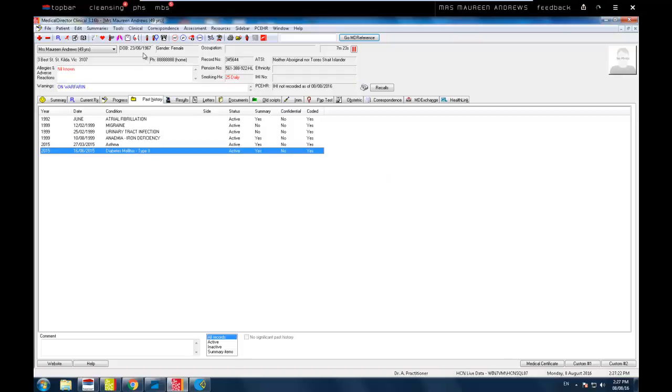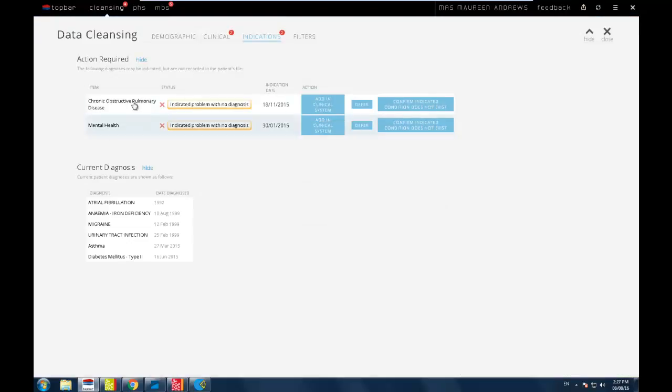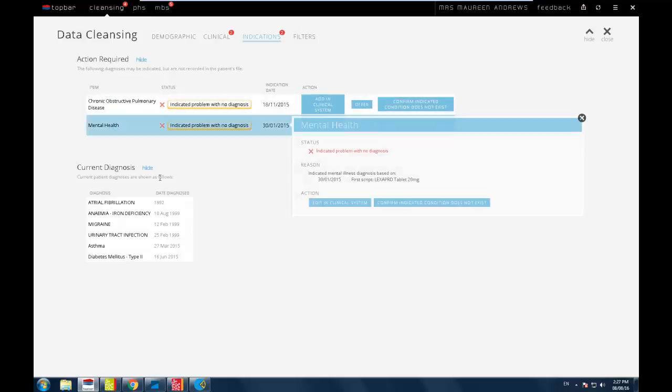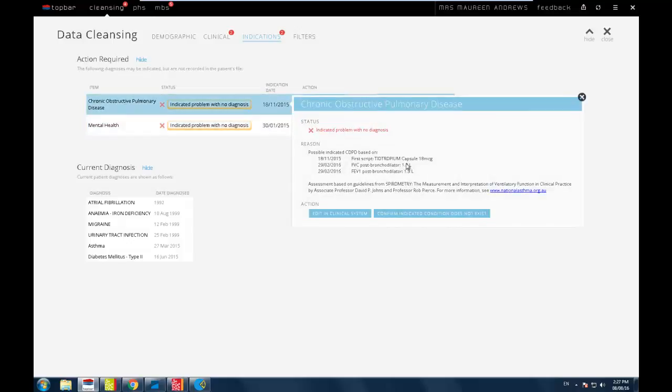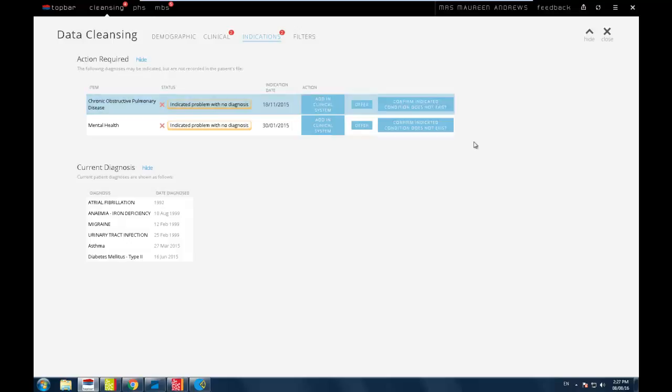So we fixed that one up. What it's done in here, it's taken the diabetes off the action required list, because we actually now have a properly coded diagnosis for diabetes, and we don't need to prompt anymore. The same would apply to the other ones. With mental health, we're looking at her medication, a long-term prescription. COPD, we're looking at also prescription of tiotropium, and we're looking at the spirometry results as well. So that's the indication tab in cleansing.